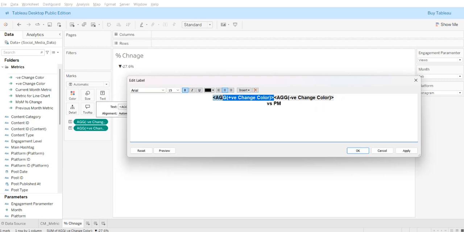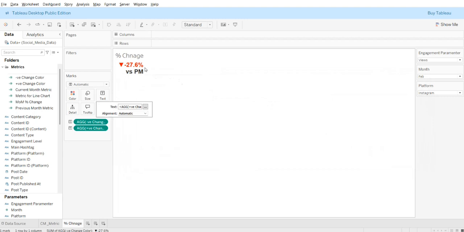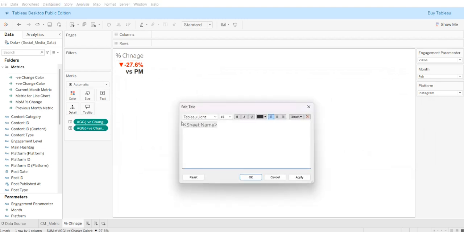Now we'll change the positive: when the value is positive, it should show green. When the value is negative, it will show red. Let's check versus. This is the number showing here. Now you can see, yes, this is done. We won't make any changes here because this is not so needed.